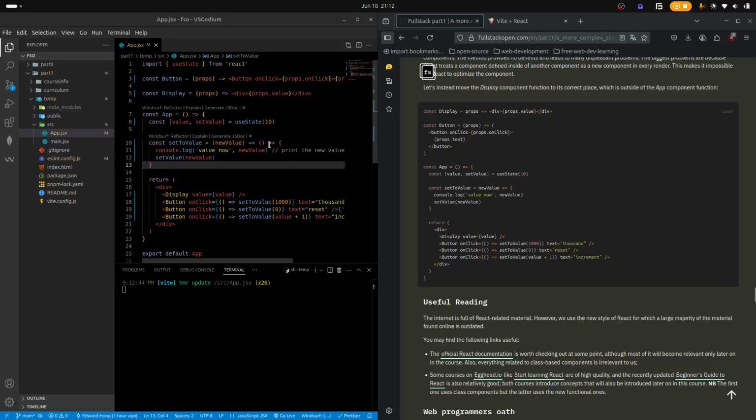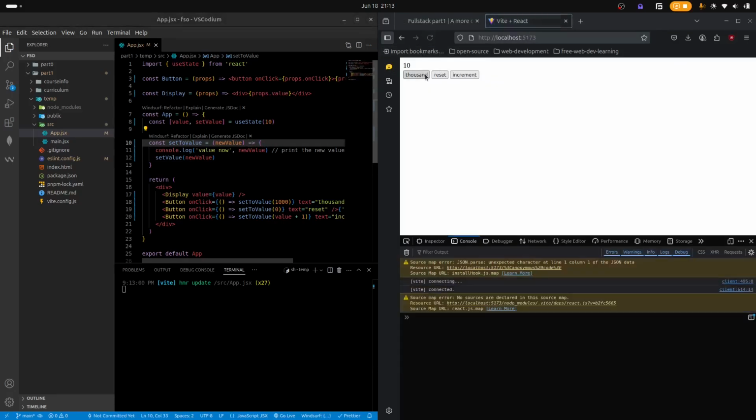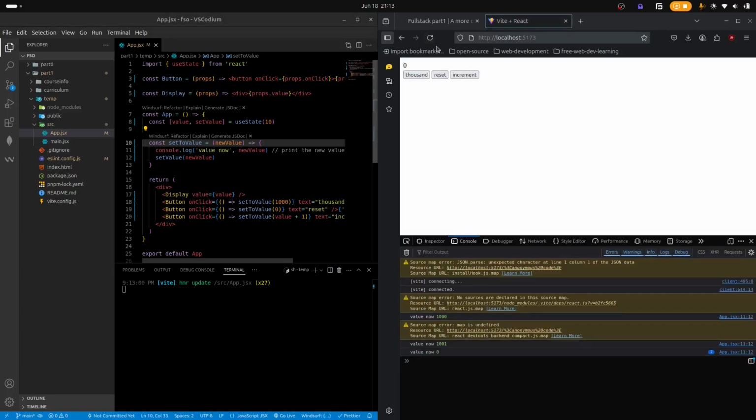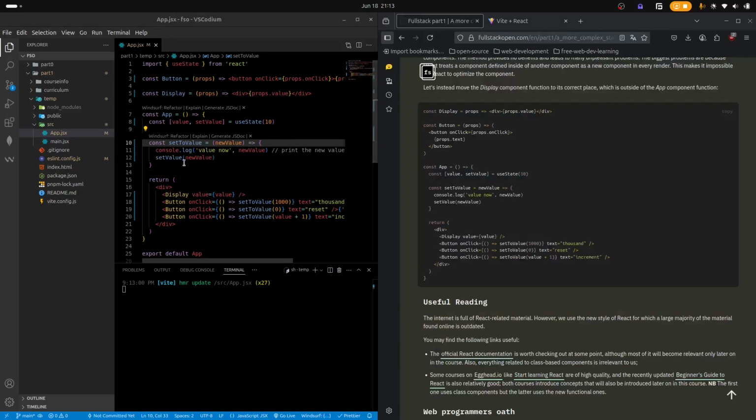I think I know why. So this should work now. Yep. It will start returning a function instead of executing a set to value.